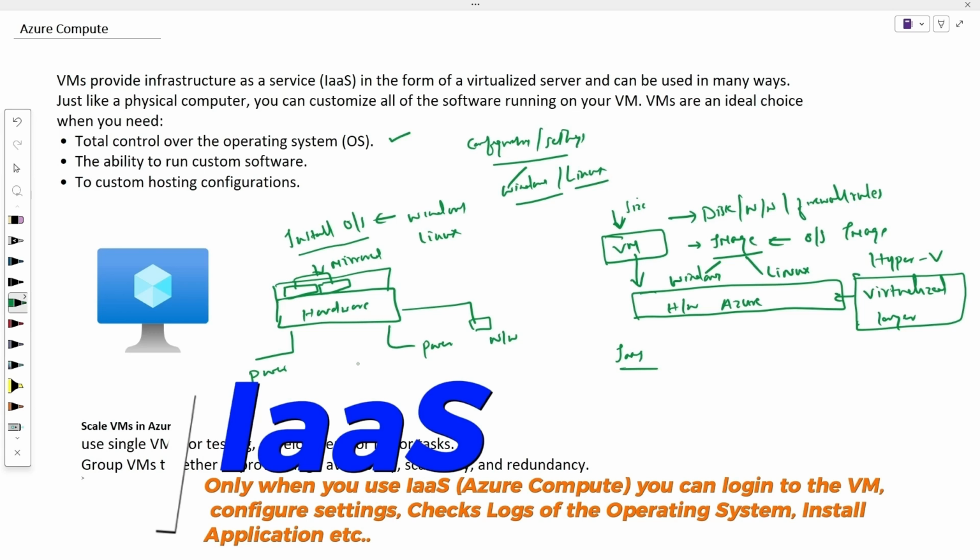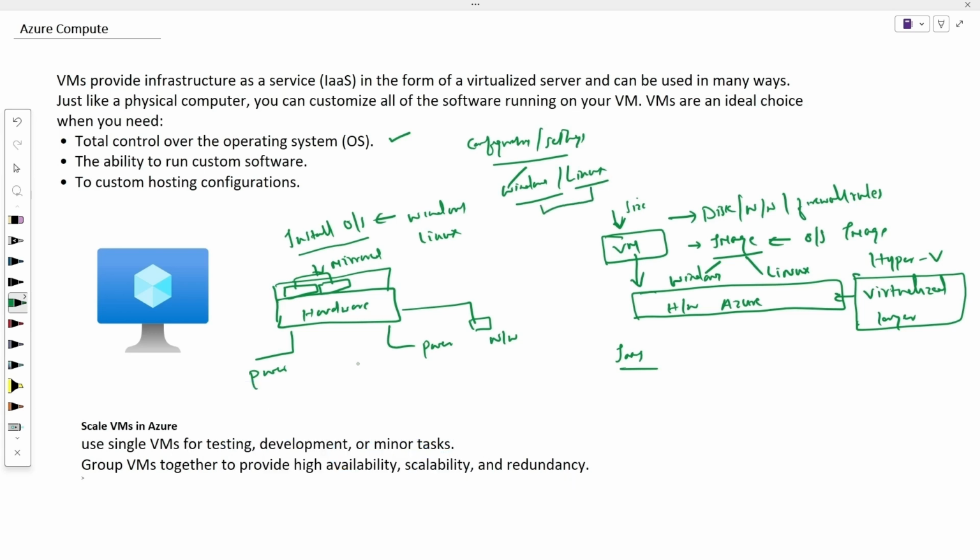So you have complete control over the settings, and you can configure the settings on these operating systems. You can install the applications, you can edit the registry, you can add disks to the virtual machine. So all this configuration you can do. So when we choose IaaS as a service, we will be able to control the operating system.